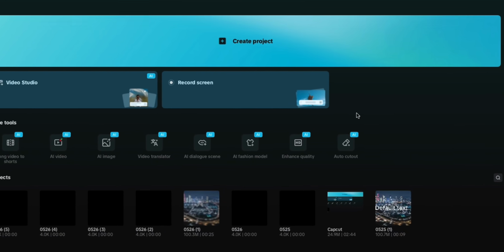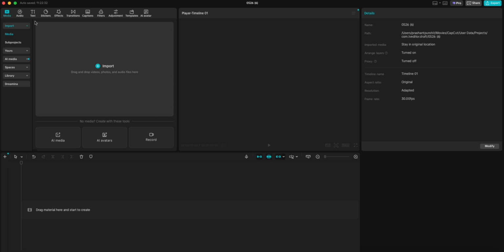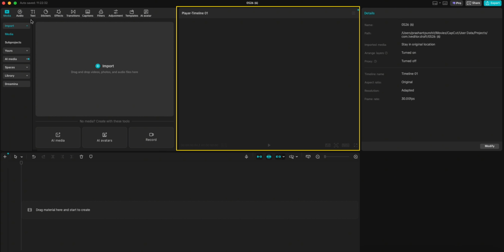So let's begin. To start, click Create Project. Once the project opens, you will see the main CapCut interface. It has four important panels: Media, Preview, Details, and Timeline.